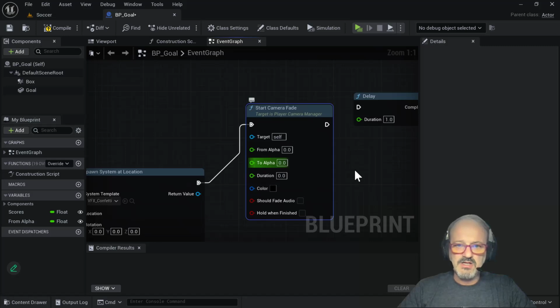And the duration is how long this fade is going to take place. I'm going to say we'll just do maybe 2 seconds. And then the color, you could use any kind of color you wanted for the fade out. I'm just going to leave it black. And then the last thing we need to do is get our player character's camera system. The way we do that is to right click and go to Get Player Camera Manager. It's this one right here, and that's going to be our target.